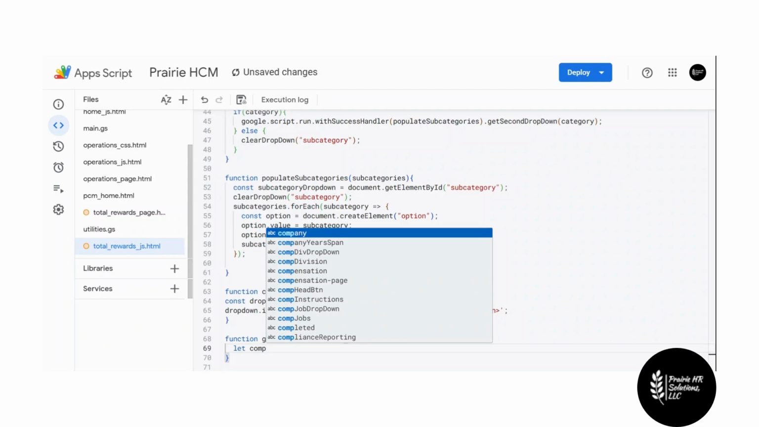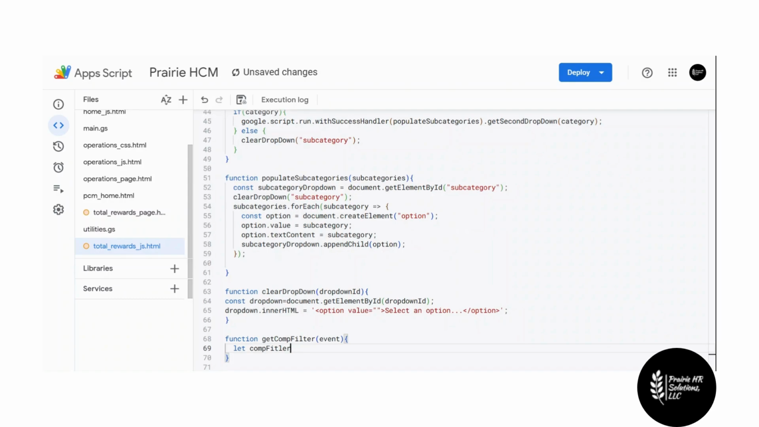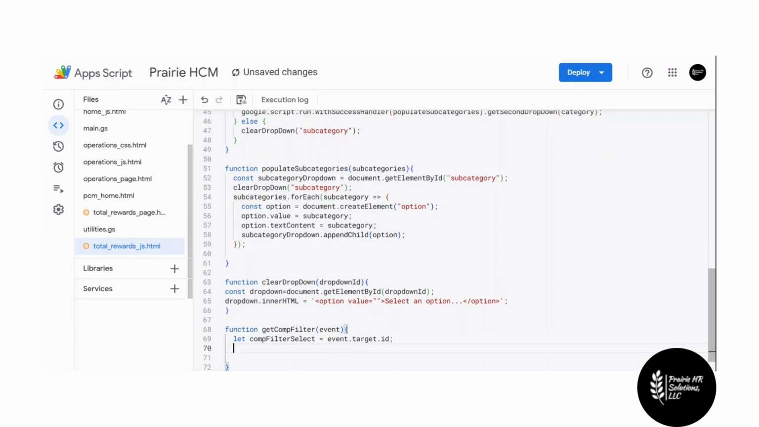And let's just do filter select. And what this variable is going to be equal to is the event. And what we're trying to do is get the ID of the target that triggered this function, that caused the event. And how we do that is simply by that. So now we have this stored in a variable, and we can run an if statement to check if that value, or that ID, is equal to either our comp division or our comp jobs.